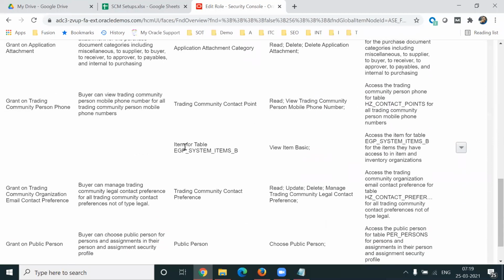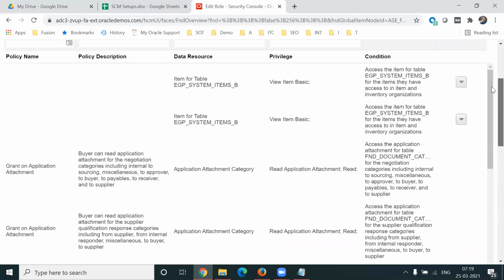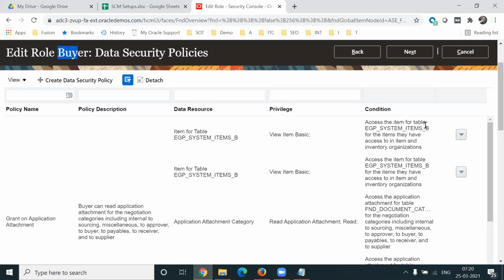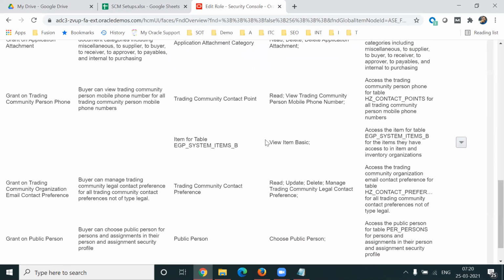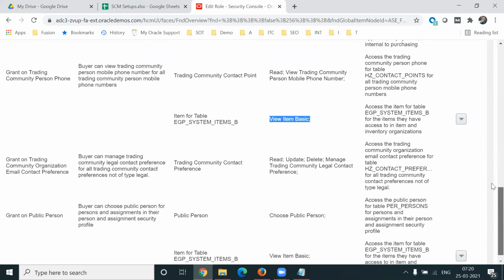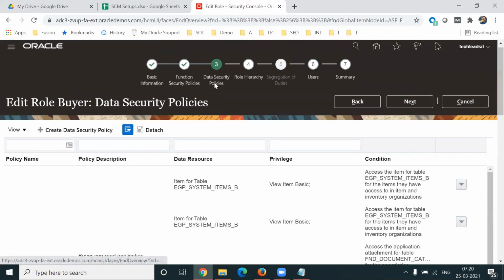And coming to the item information, this role is providing only view access, because this guy is a buyer. So buyer can view the items. That's it. So that is about data access, the third point and third screen.